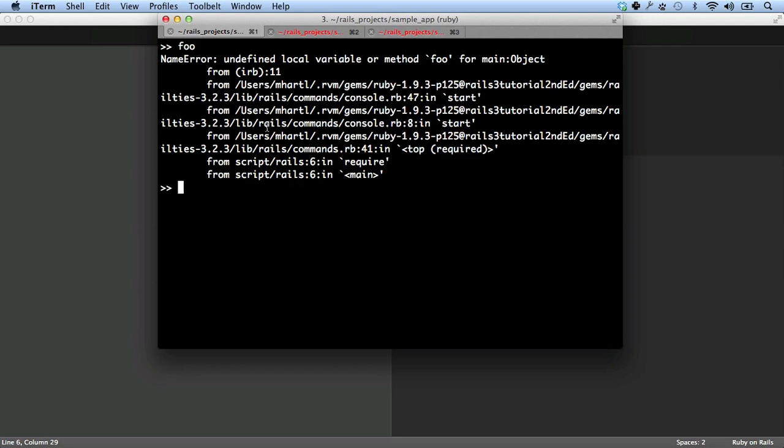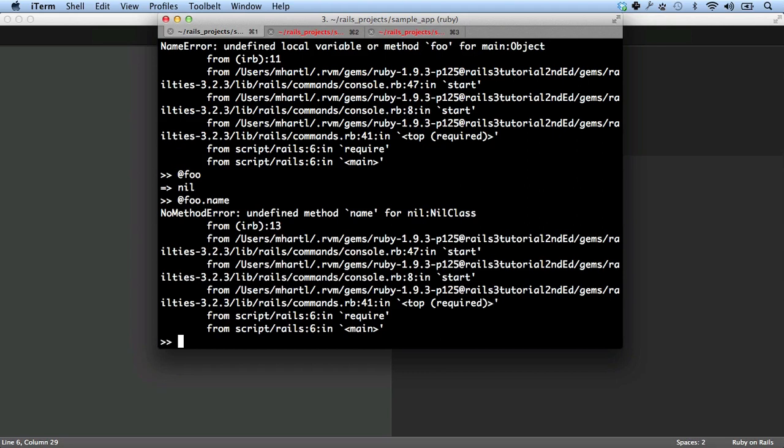So foo as a local variable is undefined, and if we try to access it, it gives us a name error exception. But let's look at @foo. So @foo is nil. One of the common errors you'll find in Rails applications is when you are trying to do something with an instance variable in a view, and you'll end up with a nil that you weren't expecting. So for example, if I were to call name on @foo, I get a no method error, undefined method name for nil class. This happens in tests as well, and it's usually a sign that you didn't correctly instantiate one of your variables in the controller.